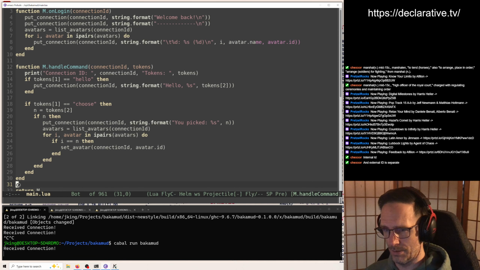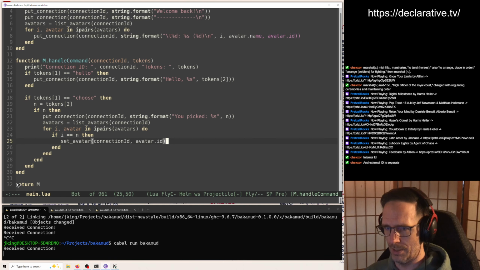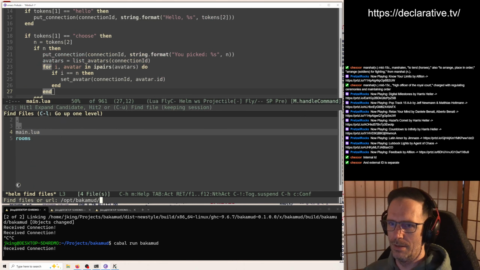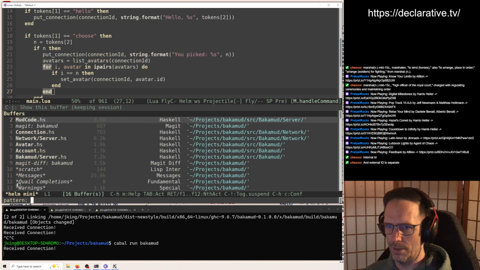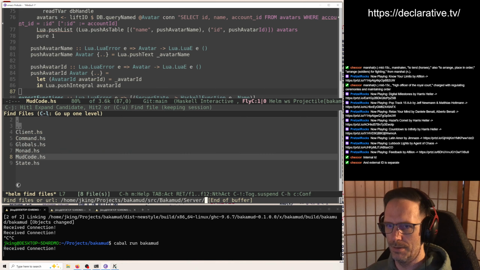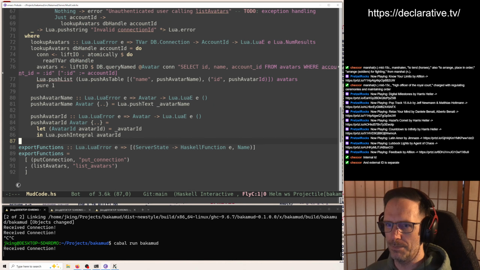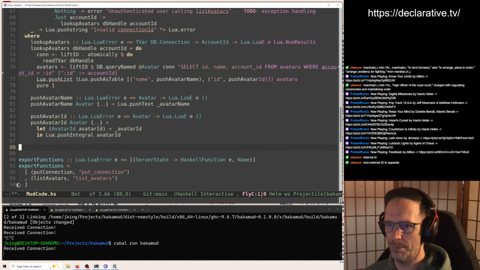That might be a project for next week. Let's see if we can get at least the basics of set avatar implemented. And then we'll probably call it there for the week. Okay, set functions.